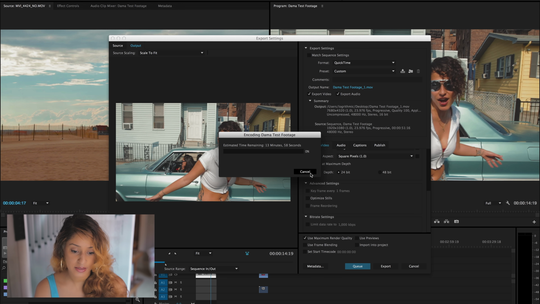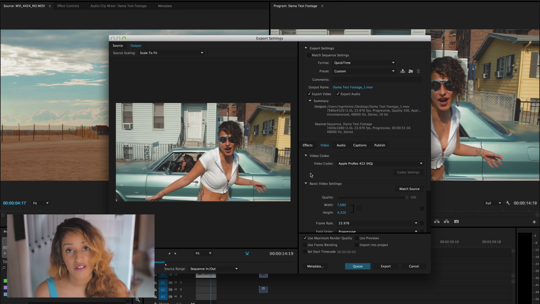Hit Export and that's it. The render will take a long time and result in a very large video, so make sure you have both space and time.